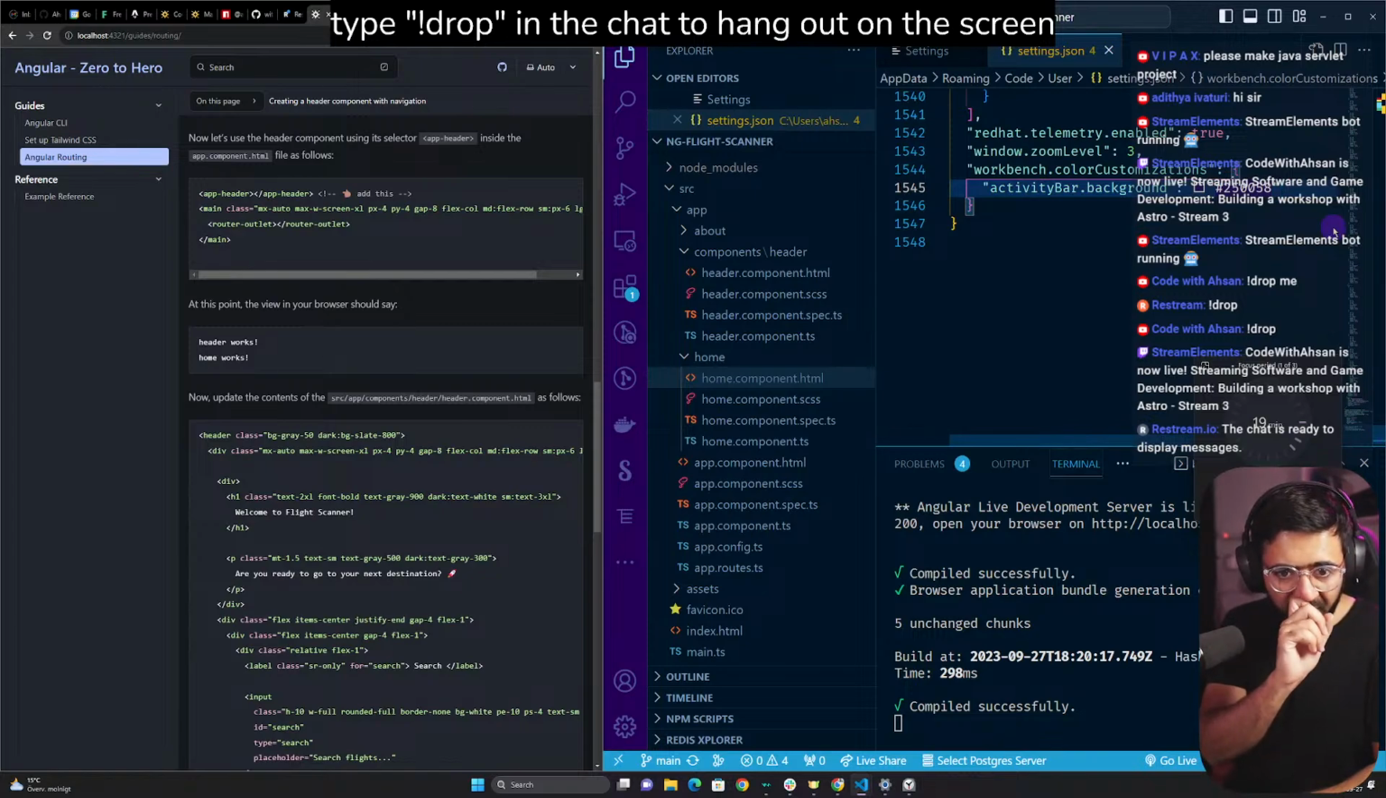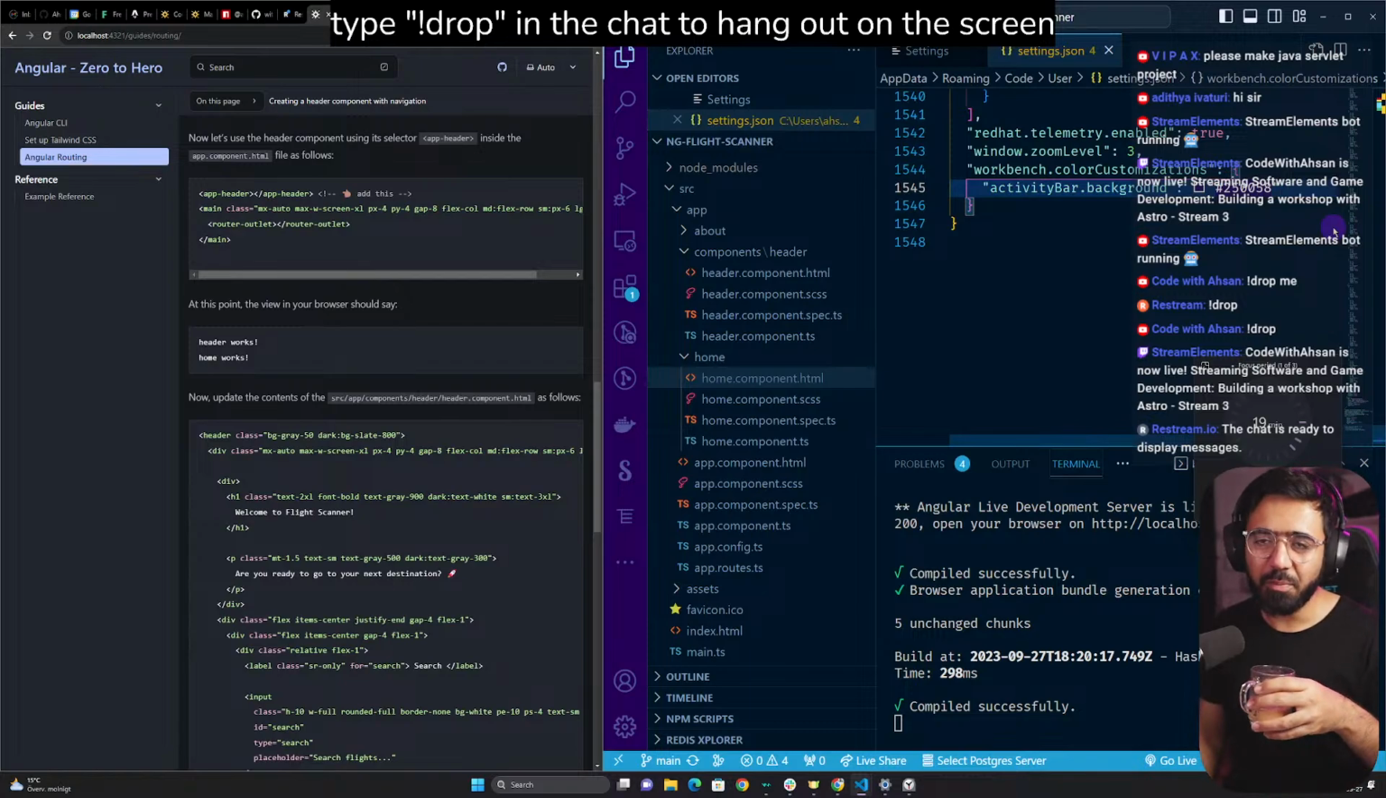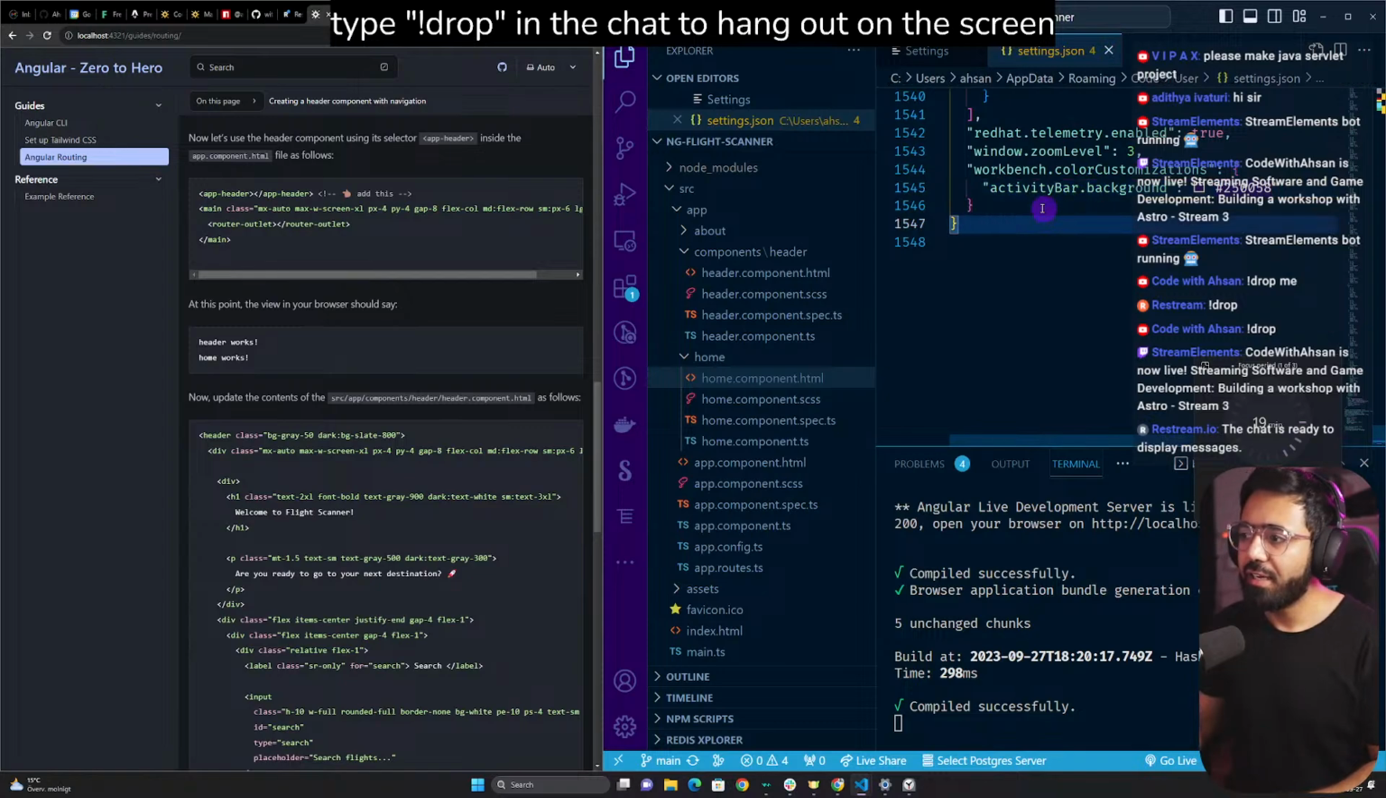VI packs, please make a Java servlet project. I will have to learn Java to actually make a Java servlet project. I do remember coding Java Spring Boot, but that was years ago. So I don't think I can do it, to be honest. I don't have it in me.